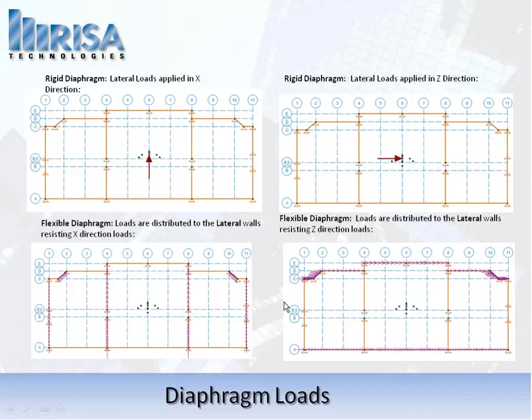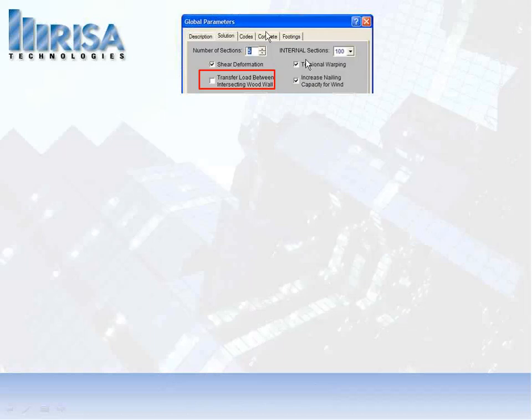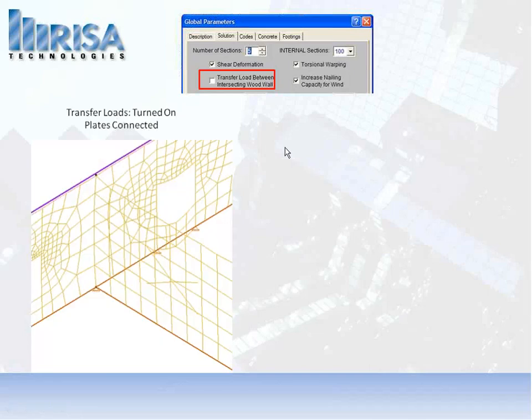Also, let's talk a little bit about something called shear load transfer between intersecting wood walls. As I mentioned, you're not going to have as much out-of-plane stiffness as you have in-plane stiffness on a wood wall. Okay, what we've given you the ability to do is to say transfer those loads between intersecting walls or not. And when you transfer those loads between the intersecting walls, internally that means your plates are actually connecting from one wall to another wall.